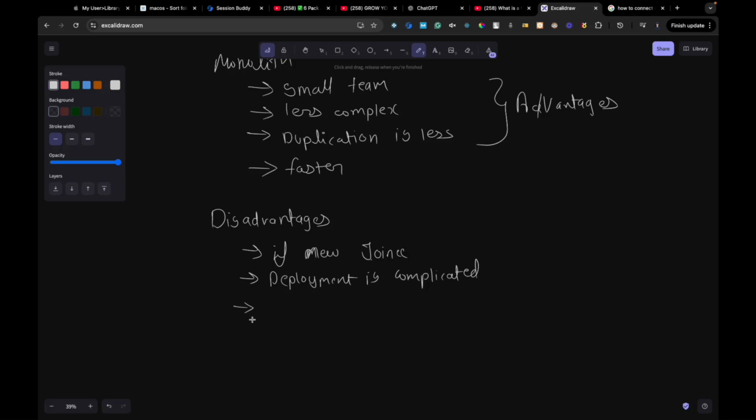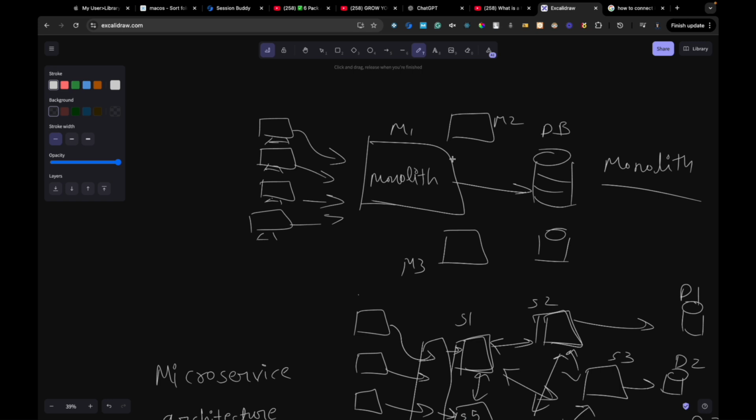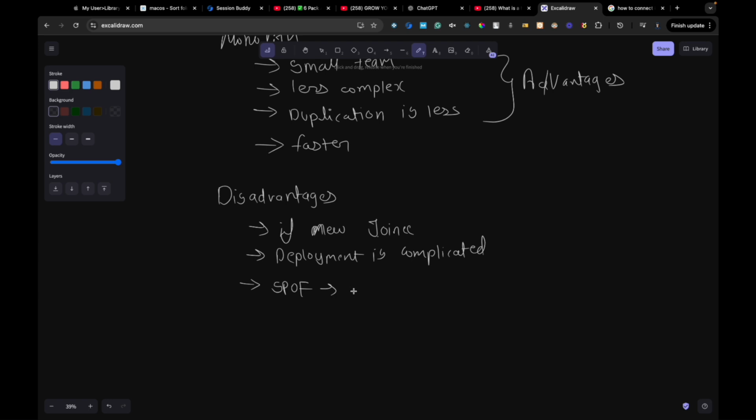Third is, of course, a single point of failure, SPOF, because let's suppose that there is any error in your code base or in any service inside this monolith architecture. You have all of the machines, like M1, M2 and M3, where the monolith code is running; every machine will fail or every service will go down. So that is a single point of failure.